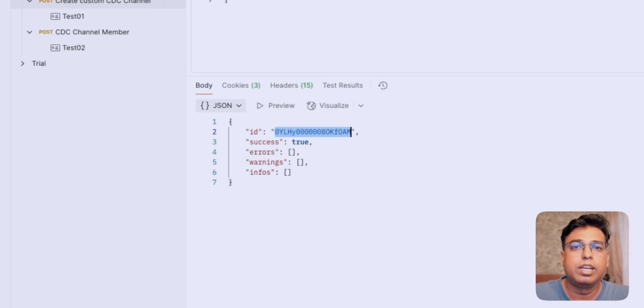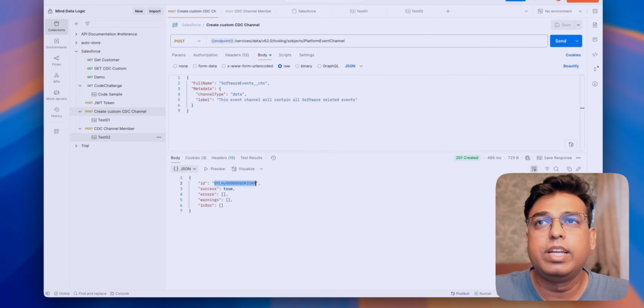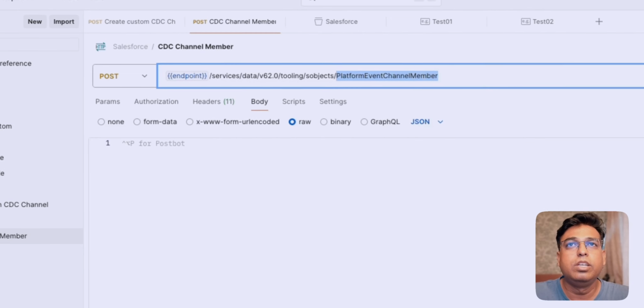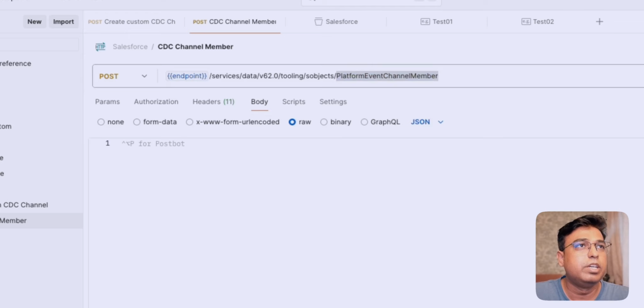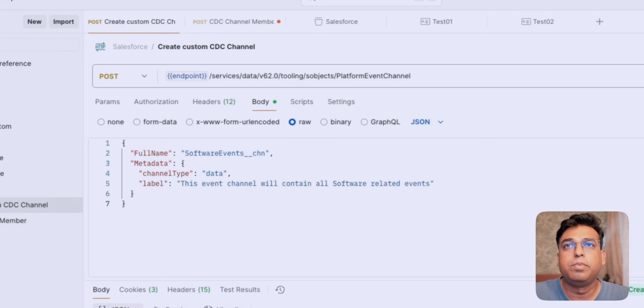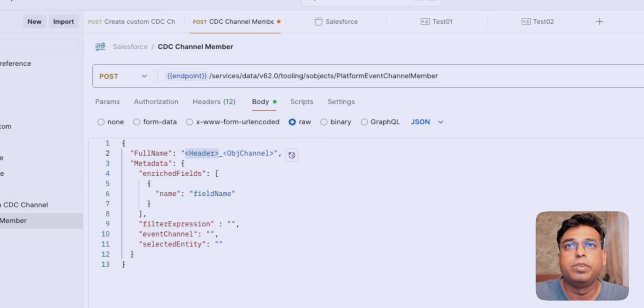Now we have to create the channel event member, which will contain specific details. How do we create that? Let's go to channel event member. This is the object to which we have to post details via the Tooling API to create a channel event member. This also has a specific format, so I'm going to copy paste it here. Here we have to put our header name, which is the primary channel we have created here. So this is the software events. I will copy the name from here without the underscore CHN.